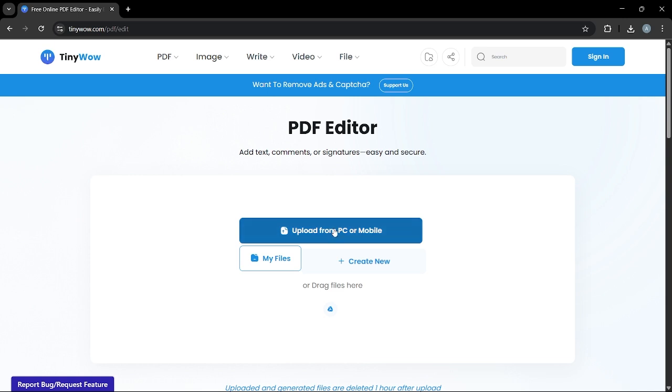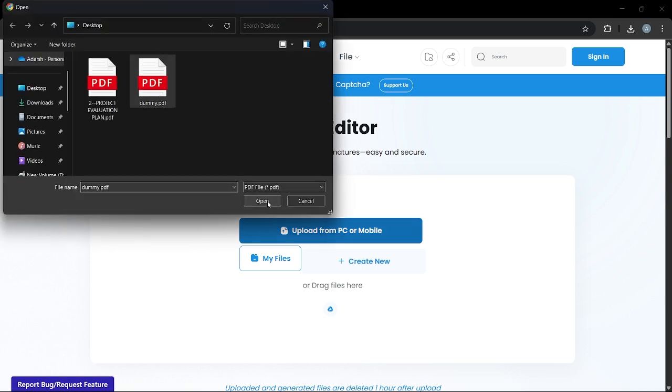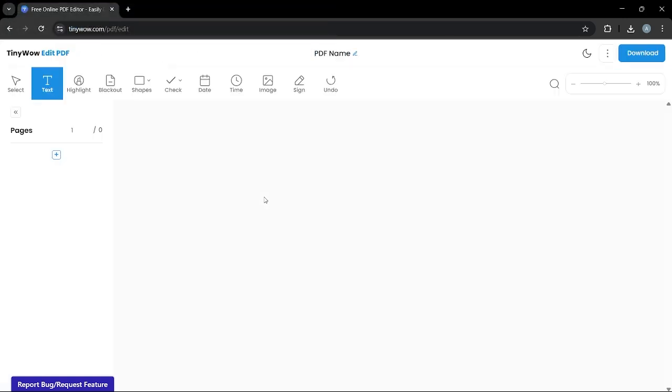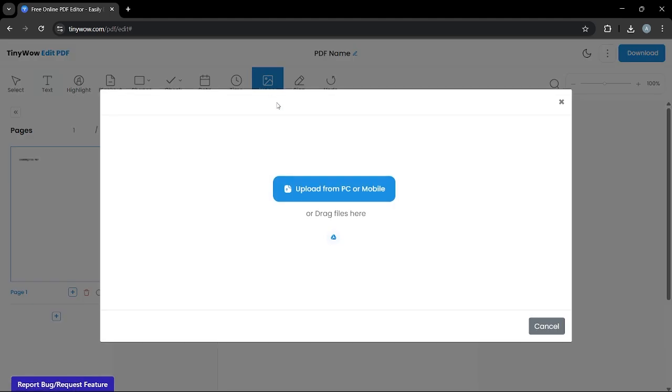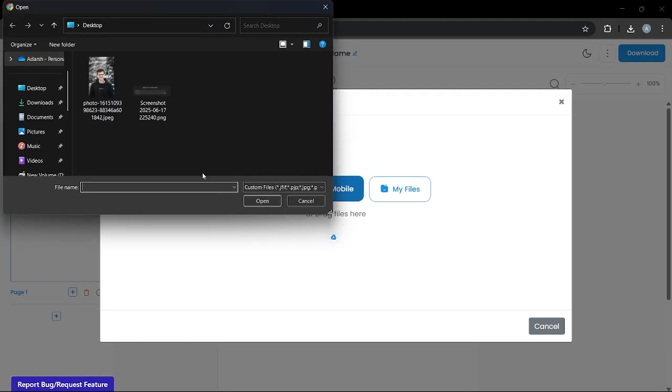loaded. And now it will ask you to upload the PDF. Just simply upload the PDF that you want to add an image to. For example, if I upload this dummy PDF, now here in this top option, you can see this option which says image. Tap over here and it will ask you to upload the image that you want to add.